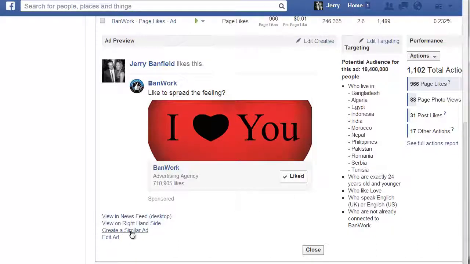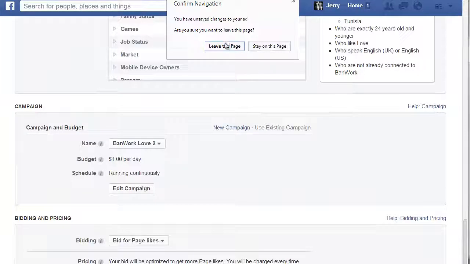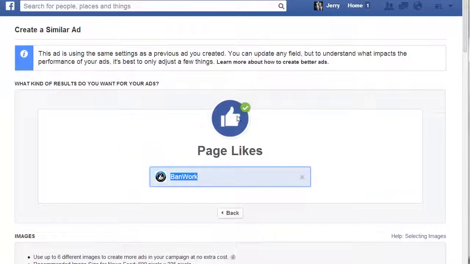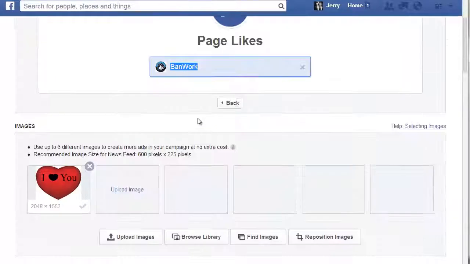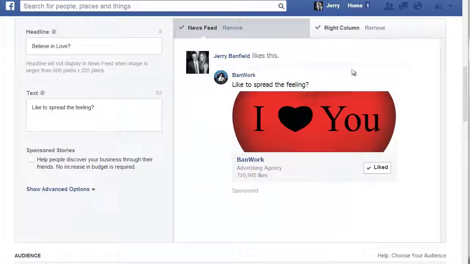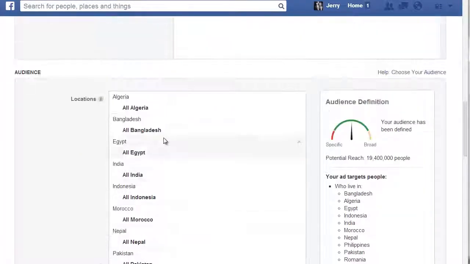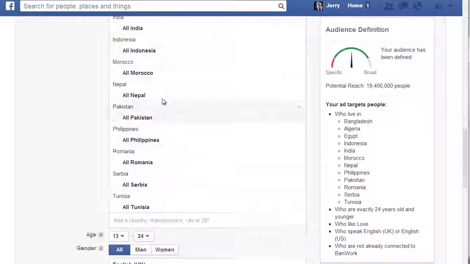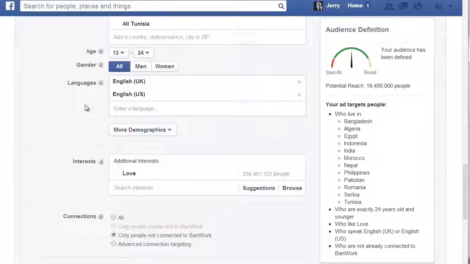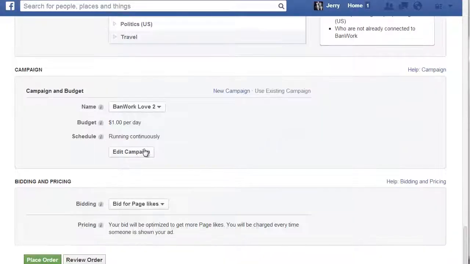What I do to make a similar ad campaign, I hit Create Similar Ad out of it. And you can see I already did that once before. I close that page, I hit Create Similar Ad, it populates everything in my last ad, including all of the countries. Imagine typing these in repeatedly. It puts all of my interests back in, and it puts my campaign back in.